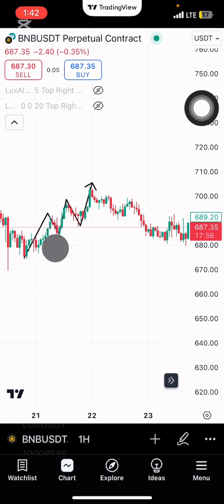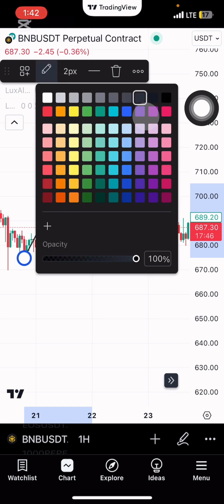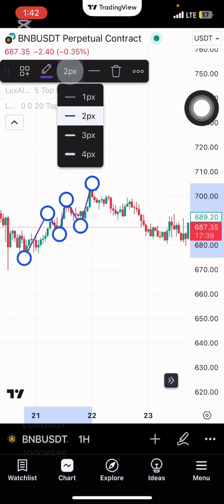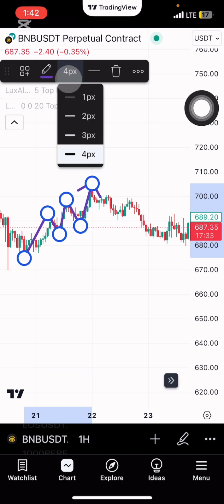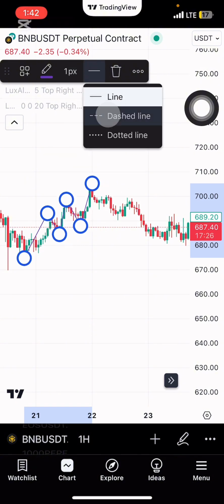So if you want to change the color as well, you can click on it, you highlight it, then you come here to change the color. As you can see, the color is changing. So that is what I use this tool for. And if you want to make it big, small, or thinner, you can select it here. You guys already know how to do it. And if you want to change it from straight line to dash or dot, you can as well do it from here.